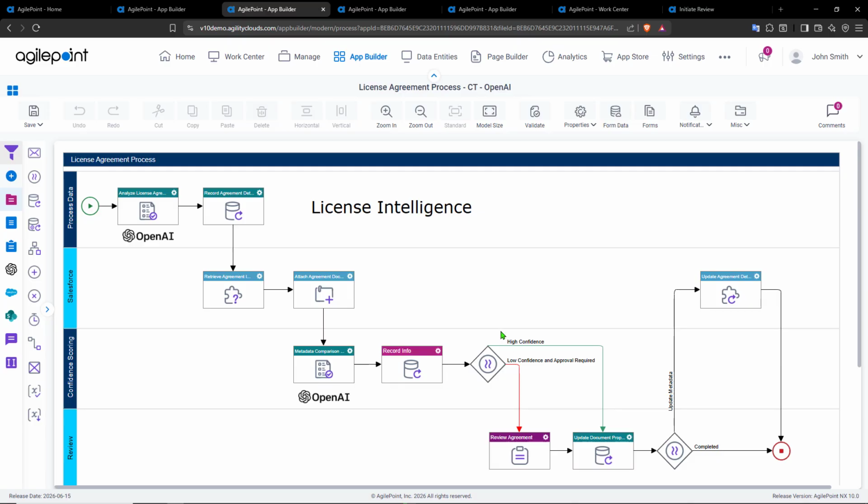Now, coming out of this condition here, you'll see we'll bring a human dynamically into the loop. If we have high confidence around the extracted details, we don't want to constrain the speed of AI, so we'll go for straight-through processing. But in the event we have low confidence or additional approval is required, in other words, an exception scenario, we do want to bring a human in to validate this.